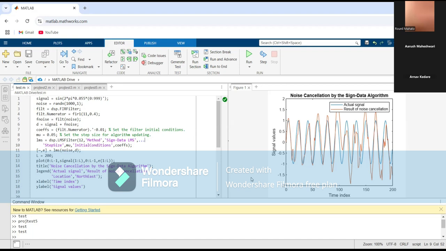One of the methods of practicing noise cancellation is displayed by this Matlab code. It focuses on a signed data LMS algorithm, which refers to least mean square algorithm, which modifies the filter based only on the sign of the input data. This code creates a sinusoidal signal and adds random noise. The noise is filtered using a FIR filter with a specified cutoff frequency.